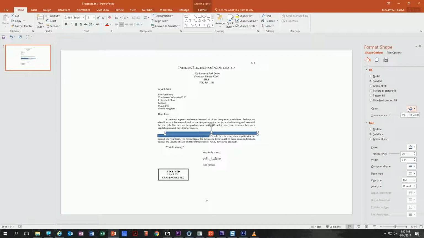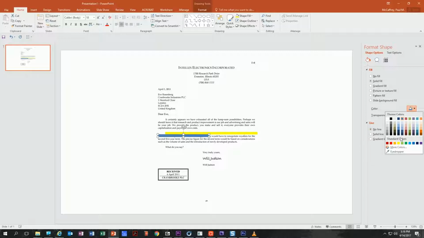And the first thing that we're going to do is we want to make sure that it's yellow. All right, now you see it's still got the blue outline, so we're going to click this No Line. And we're going to do the same thing to this next box. We're going to go No Line, and we're going to change it to yellow. All right, now we're starting to get somewhere.